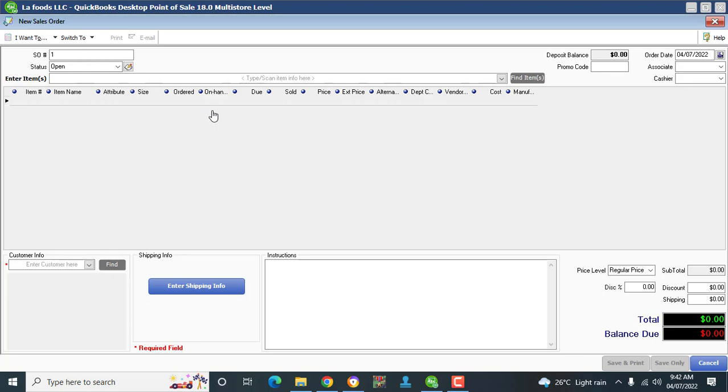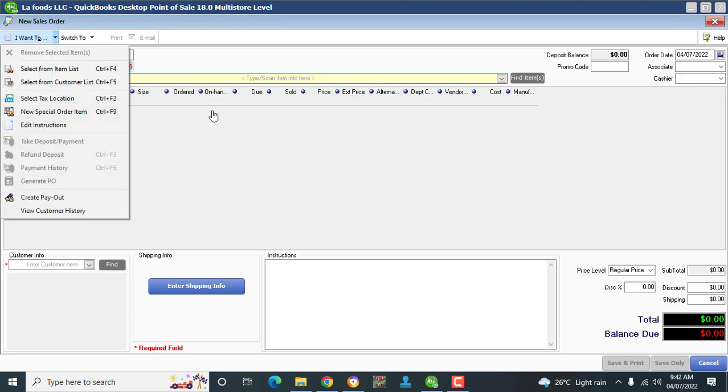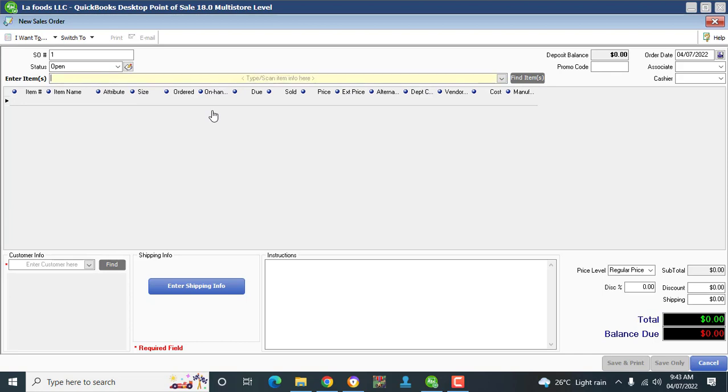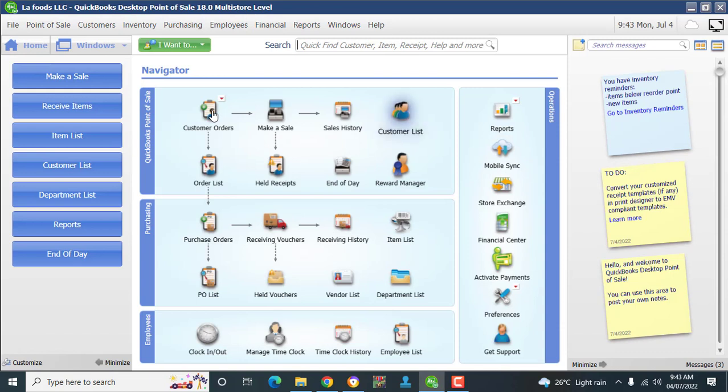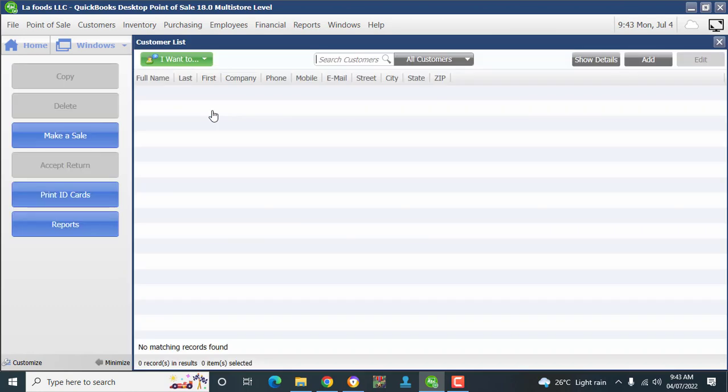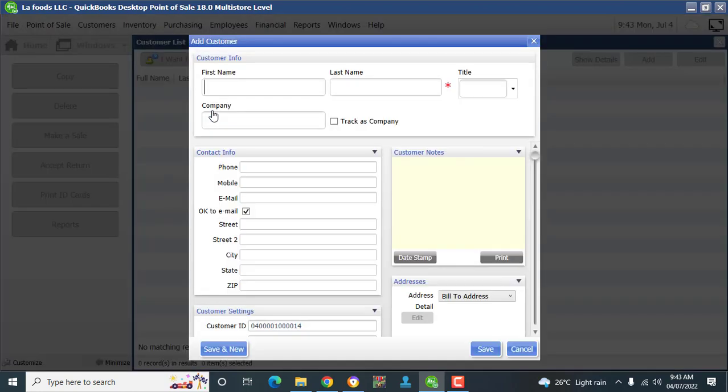Okay, quickly let's learn how to add a sales order. At this first place, you say I want to. When you click on I want to, you select from the item list, customer list, tax locations, and so on. But since we don't have customers, I think we have to make customers first. Let's close and go to customer. Okay, I'm in the module for customer list. I click, same thing, add a customer.